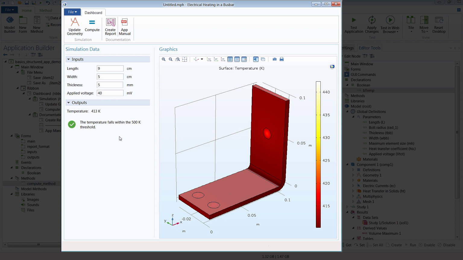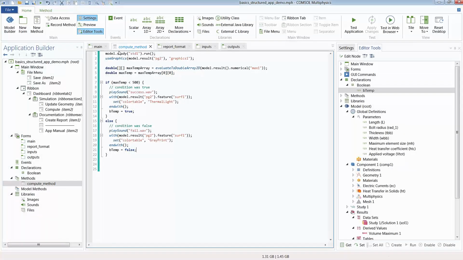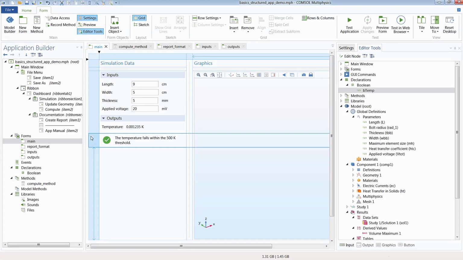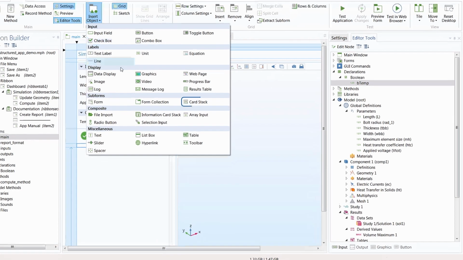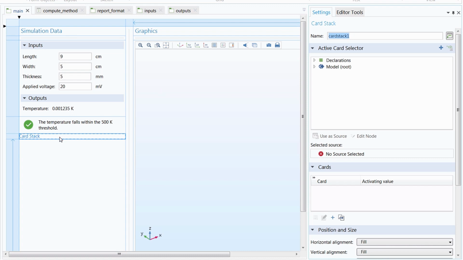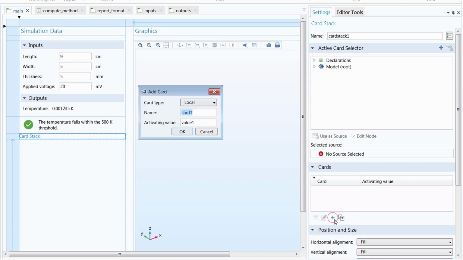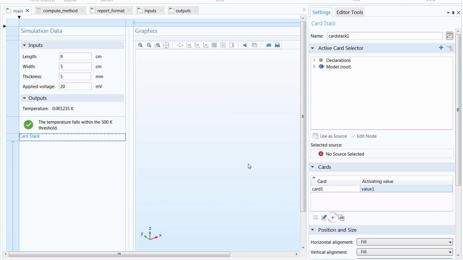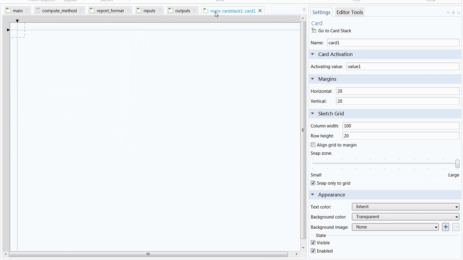Now that we've shown how information card stacks work, let's quickly look at how a regular card stack would look. So let's add another row under our information card stack. And here, under Insert Object, we can add a regular card stack. So this works similarly to an information card stack, except when you click to add a card, this adds a completely new form. So if we click OK, and then want to edit it, you'll see it brings us to a new form tab.